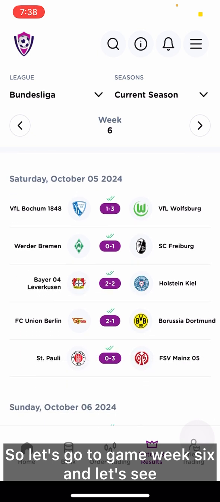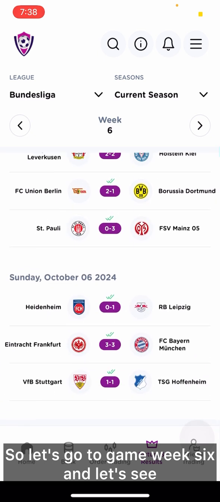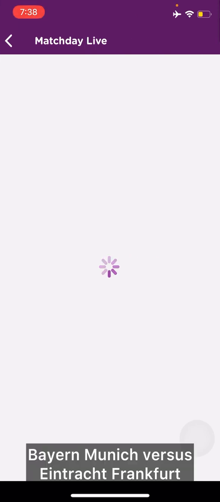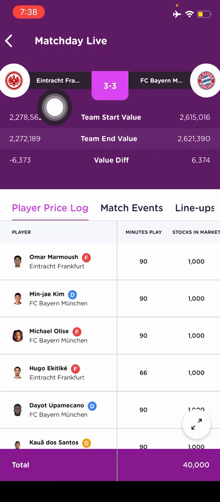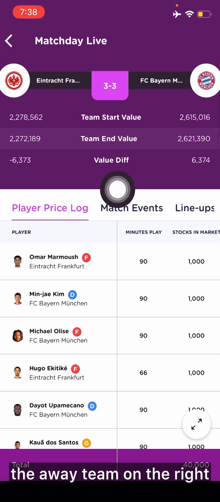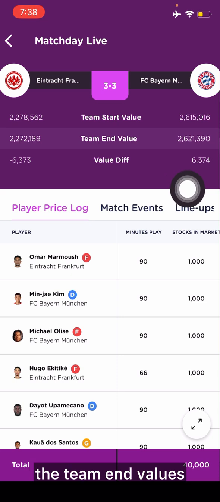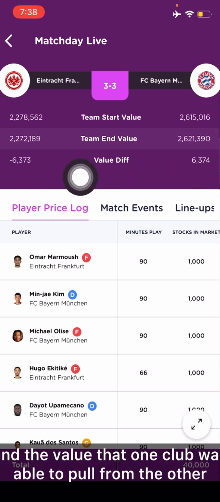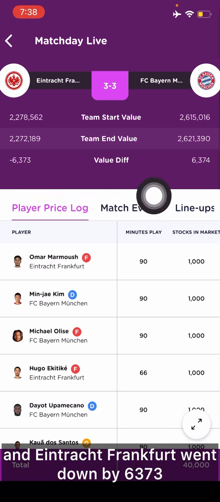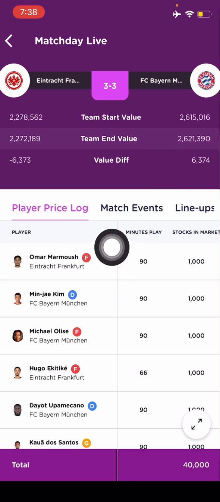So let's go to game week 6 and let's see Bayern Munich versus Eintracht Frankfurt. This was a 3-all game. So at the top of the page, you can see the home team on the left, the away team on the right, the team start values, the team end values, and the value that one club was able to pull from the other. So in this match, Bayern Munich went up by 6-3-7-4, and Eintracht Frankfurt went down by 6-3-7-3.